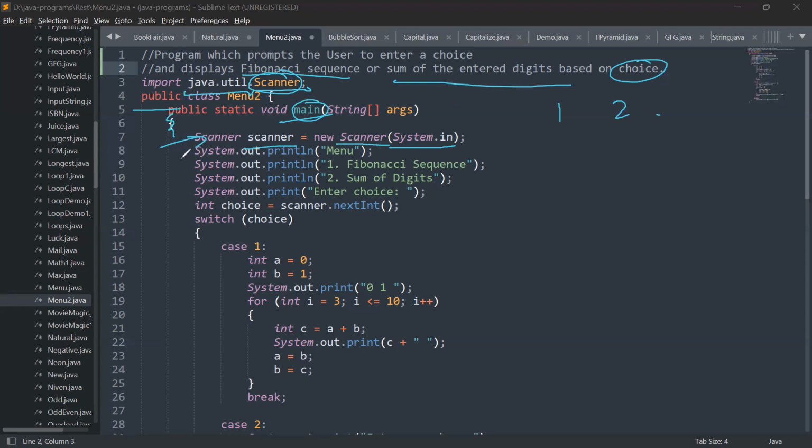System.out. Then we have the SOP snippet in the following 4 lines, wherein we have the menu. So the output will look something like this. We would have Menu. Then we would have 1 Fibonacci sequence. In the second one, we would have 2 sum of digits, because these phrases are mentioned in double quotes.